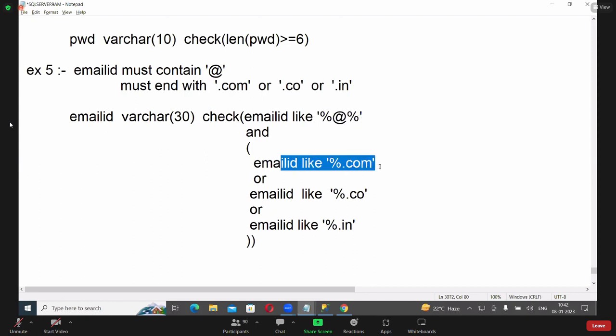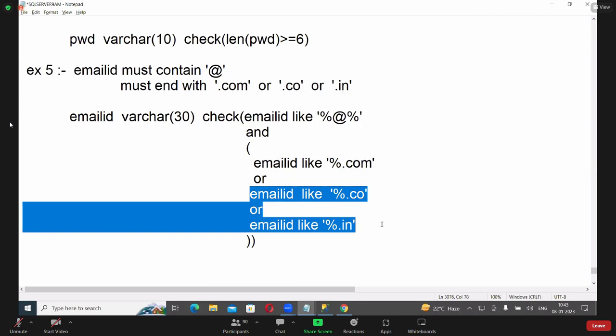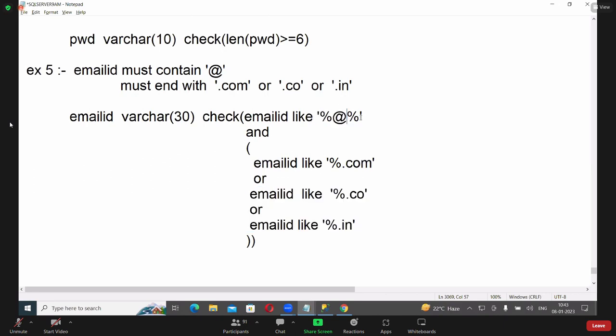To end with .com: RIGHT of email ID, comma 4, the last 4 characters, equal to .com. RIGHT of email ID, comma 3, the last 3 characters, equal to .co. RIGHT of email ID, comma 3, equal to .in. Or right side 3 characters in .co, comma .in. And CHARINDEX for the @. That's all.